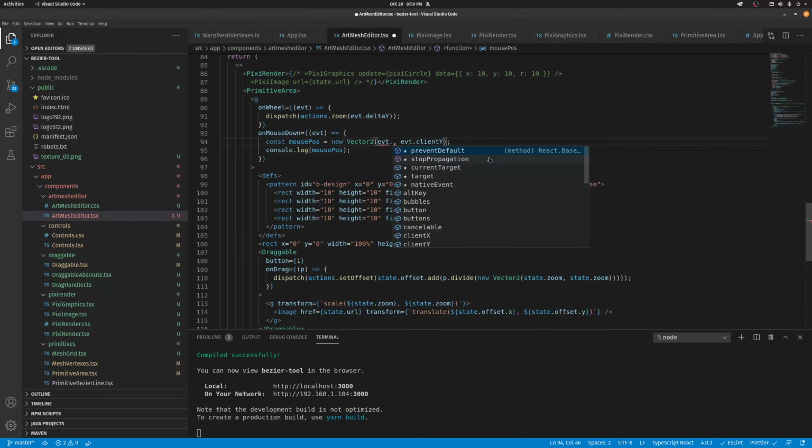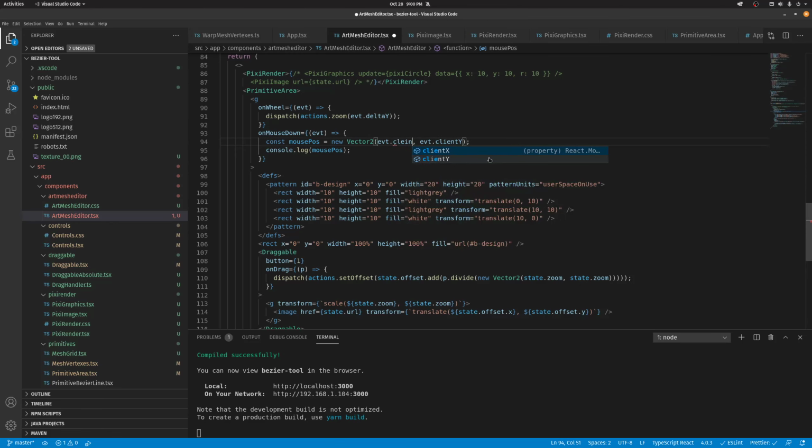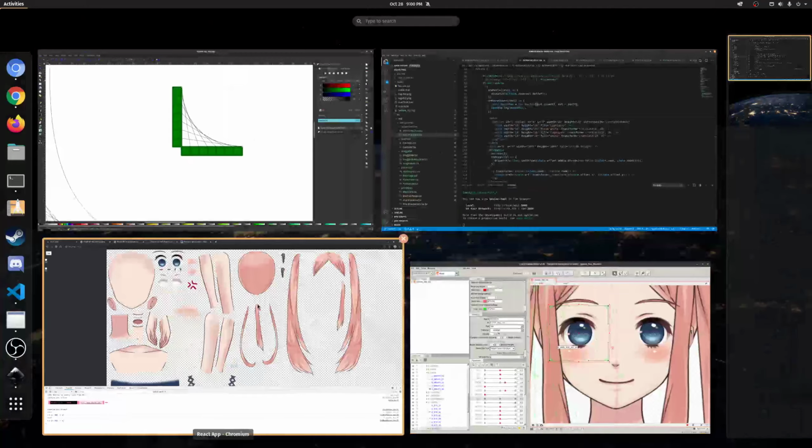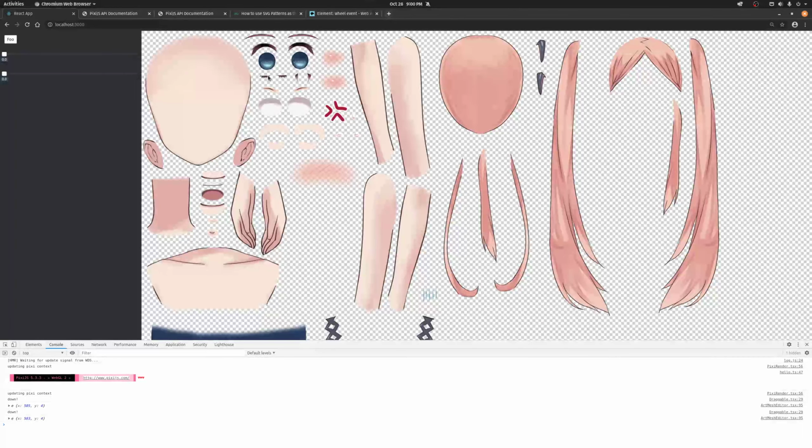There's other variables in here. Client X, movement X, page X. I don't want that. I don't want the screen X. It looks like I can only get the client X. So there's a way to get the relative position of the mouse cursor.